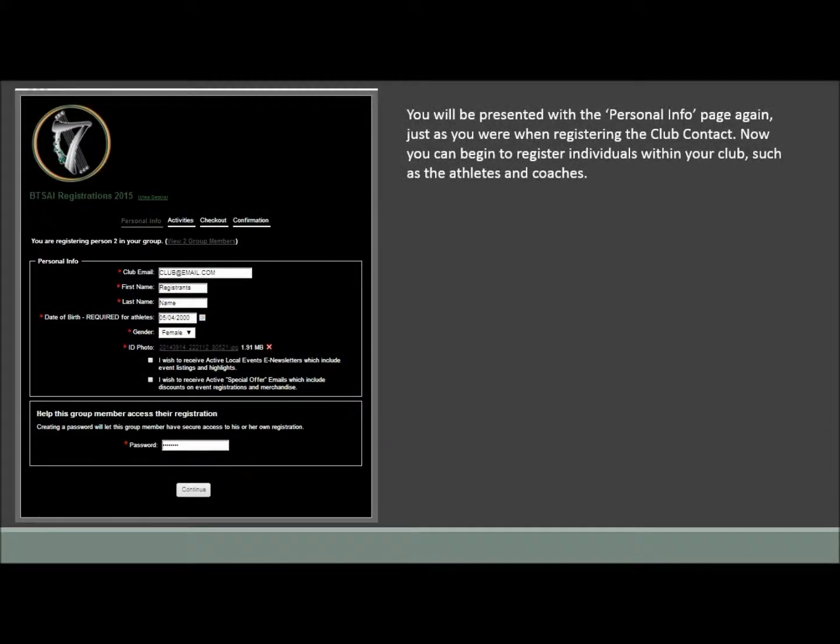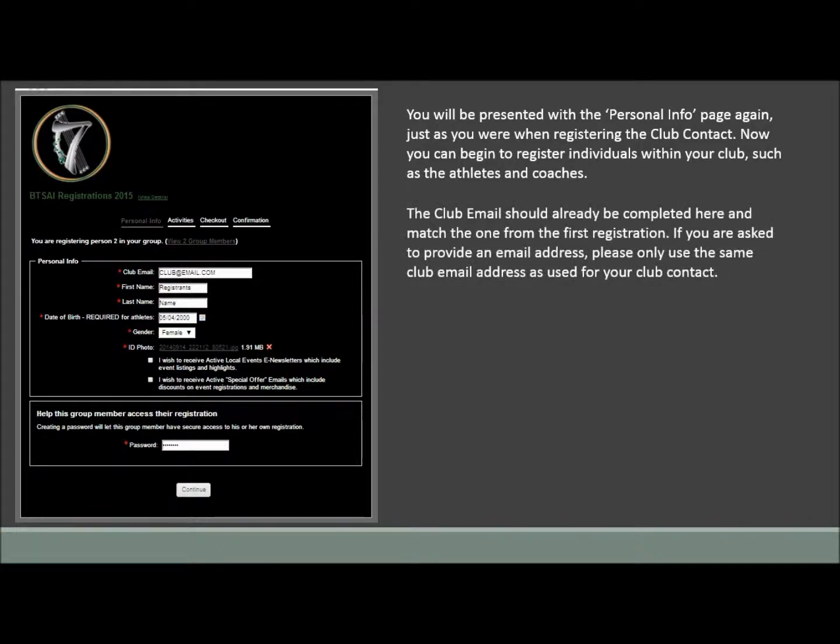You will be presented with the personal info page again, just as you were when registering the club contact. Now you can begin to register individuals within your club, such as the athletes and coaches. The club email address should already be completed here and match the one from the first registration. If you are asked to provide an email address, please only use the same club email address as used for your club contact.